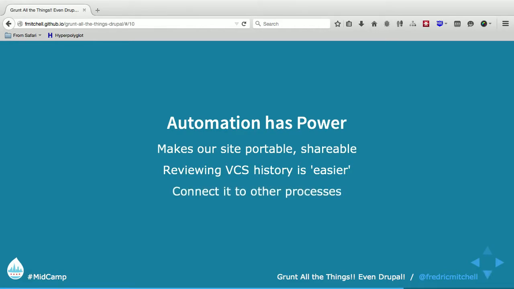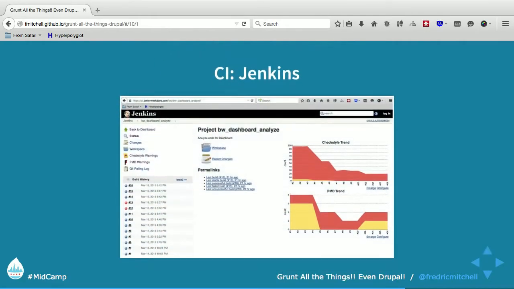And as I said before, you can connect it to other processes, right? So by having this kind of automation task runner that's in a language that you probably already know or that you want to improve upon, by taking those various plugins, whether it's a custom plugin or one that's out there in the community, you can connect it to other things, and I'll show you why that is powerful.